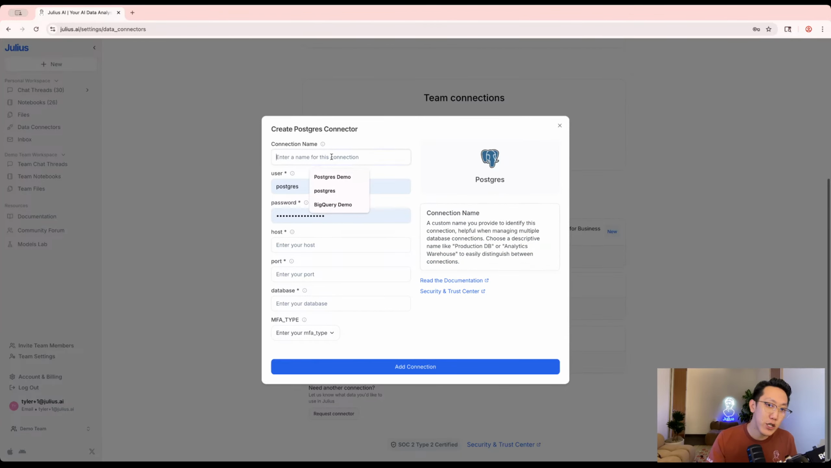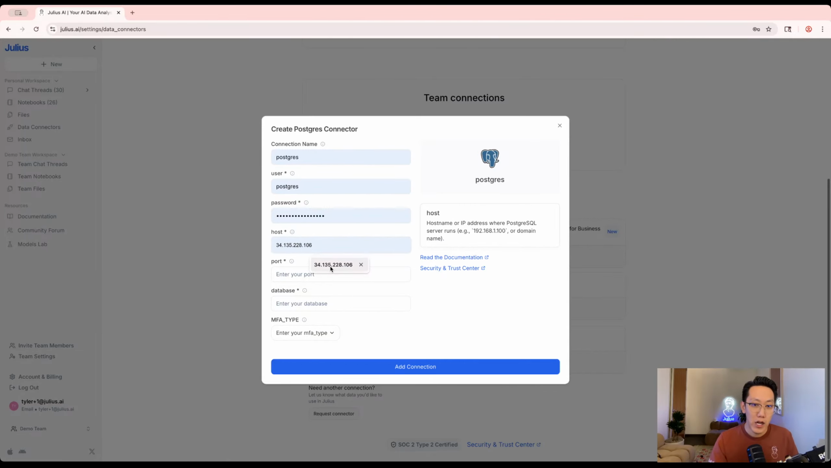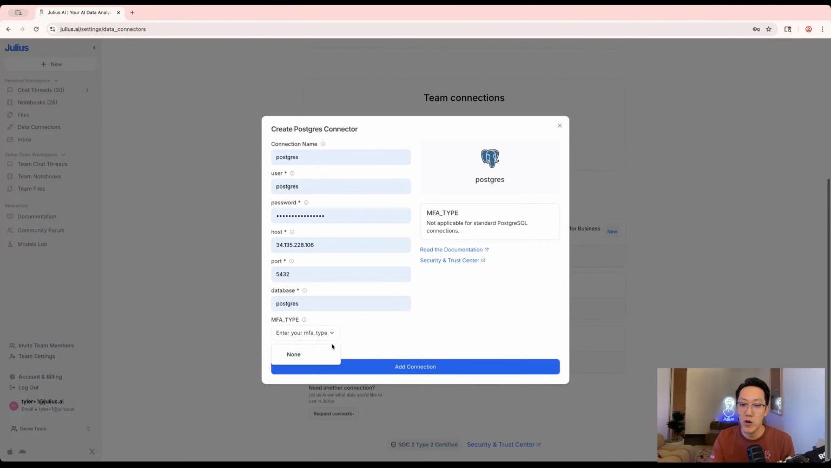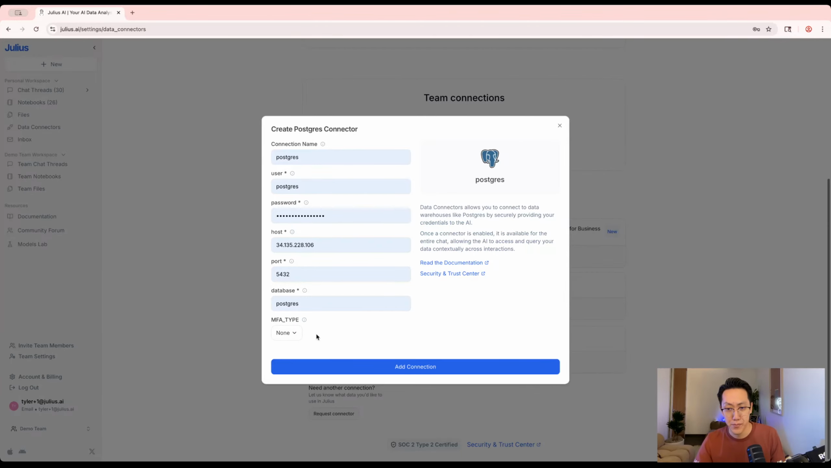The first thing you need to do is name it. So in this case, use something descriptive, something that you'll remember. You can always change this later. Add in the user and password to access this connector in Postgres. So these are the credentials here. Here, I'm going to put in all of the other information that I have associated with this, the name of the database, and then if you do have MFA, which is a way that folks secure their databases, you could add that here or specify it. And here I'm just going to do none.